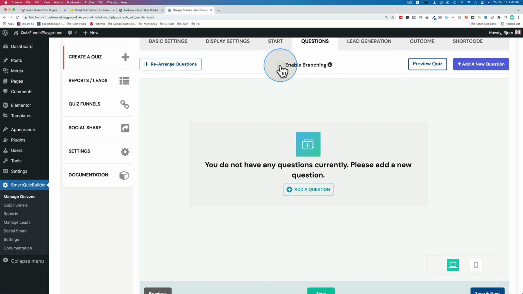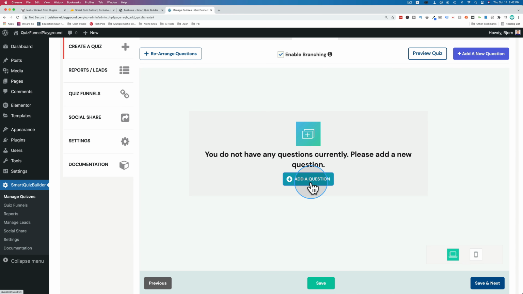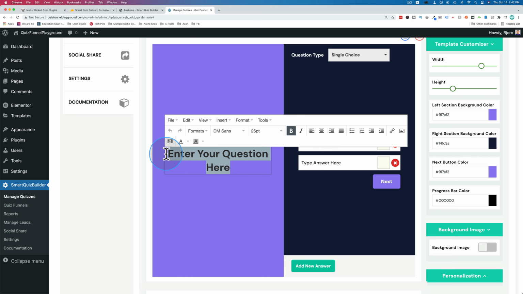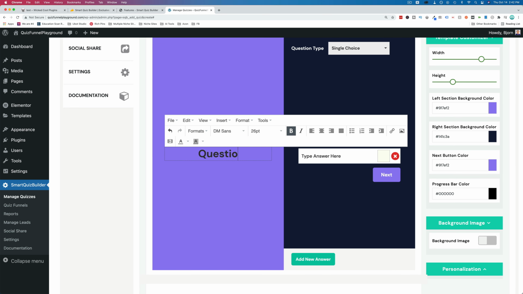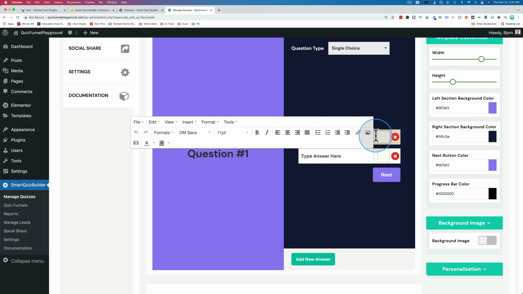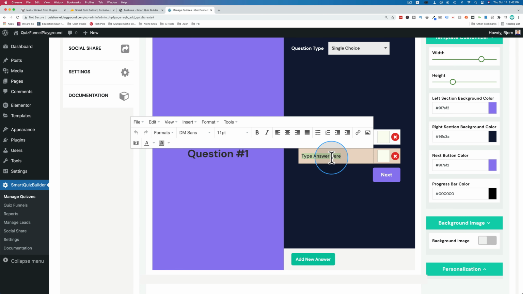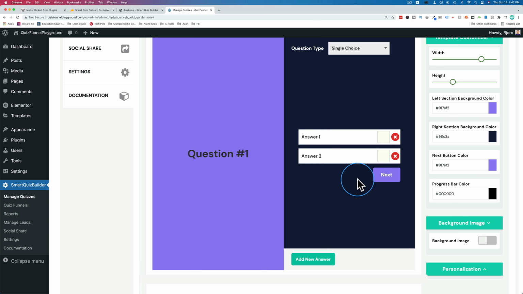Here's also where we enable branching, and branching will be tied to the quiz funnels. So I want to turn that on because I want to have branching, so I can show you the quiz funnels page over here. Let's add a question. And because I don't know the exact questions yet, I'm just going to call this question 1. And I'm going to call this one answer 1 and answer 2.